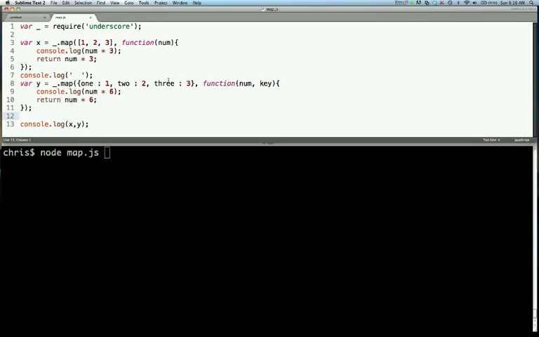So this is going to be going over the map function in underscore. As you can see, I'm in the node environment. So I've required the underscore library. And then the first one that we're going to run, we're going to create variable x and set it equal to underscore.map. We're going to use an array as the first argument and our iterator function as the second.